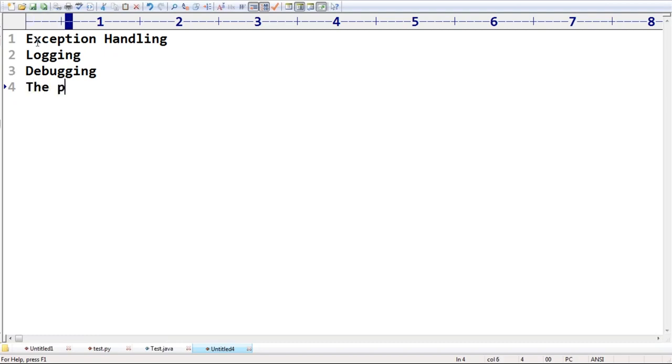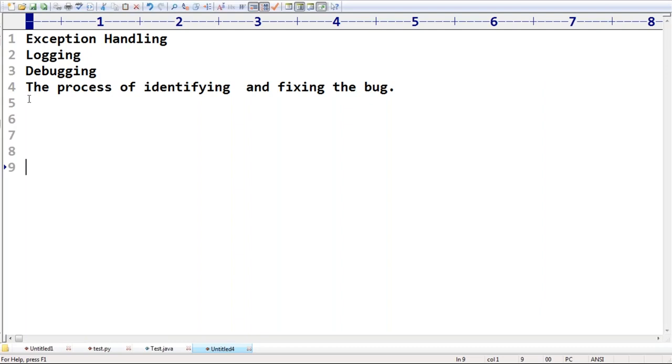The process of identifying the bug and fixing it. The process of identifying and fixing the bug is nothing but debugging. Where is the problem? We have to analyze the code and fix that bug. This process is by default considered as debugging. Debugging is different, logging is different, exception handling is also different, right? Okay, make sure you are aware.